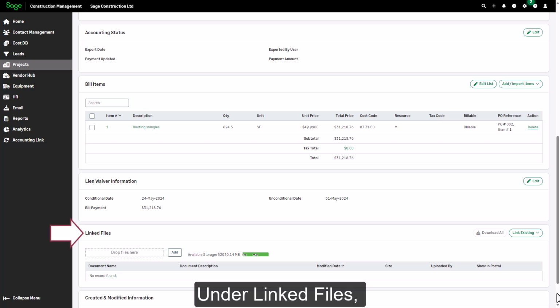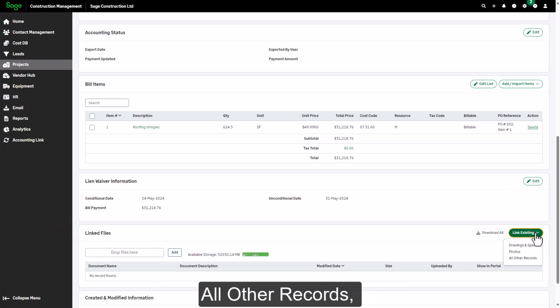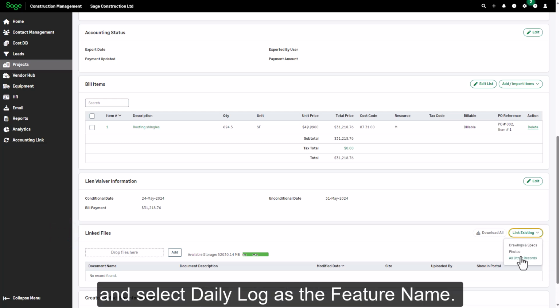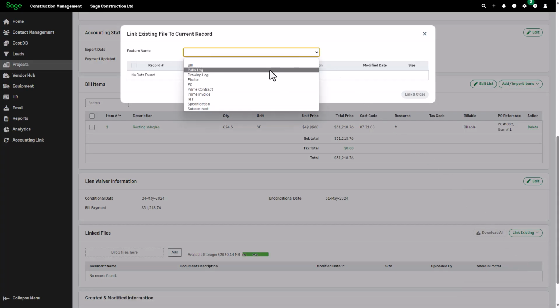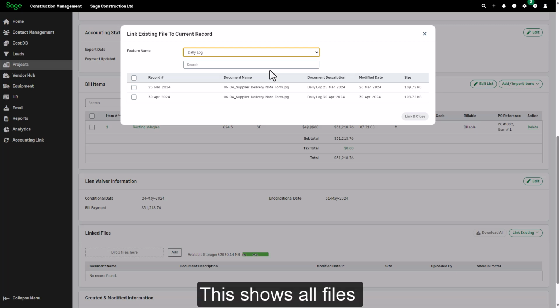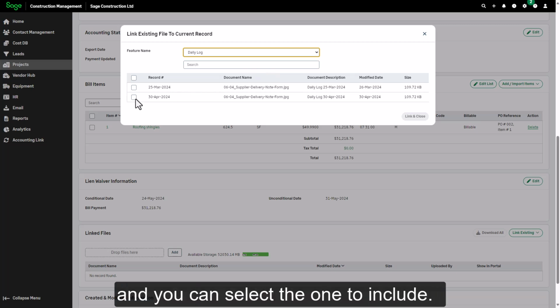Under Linked Files, you can include images of the receipt or delivery ticket, as well as the vendor's invoice. In this example, a delivery slip was added as a linked file to the daily log, so let's include it with this bill. Click Link Existing, All Other Records, and select Daily Log as the feature name. This shows all files that have been linked to daily logs, and you can select the one to include.